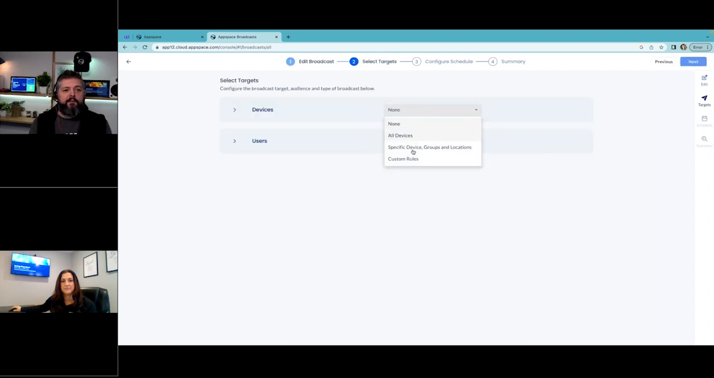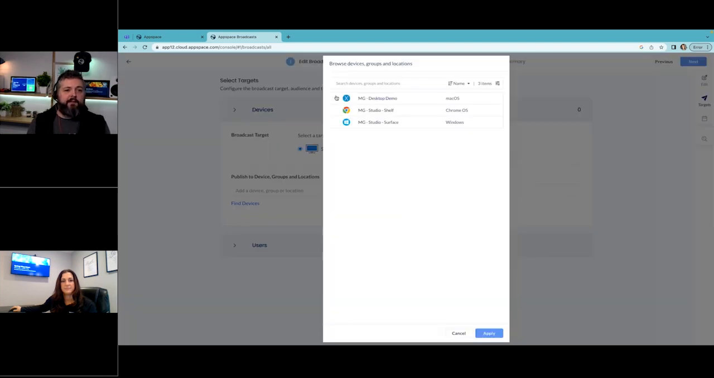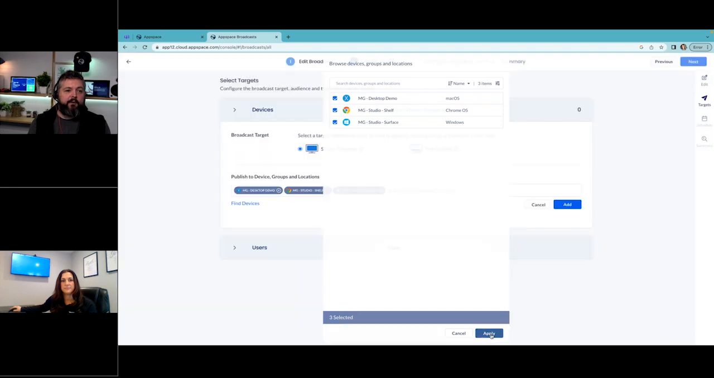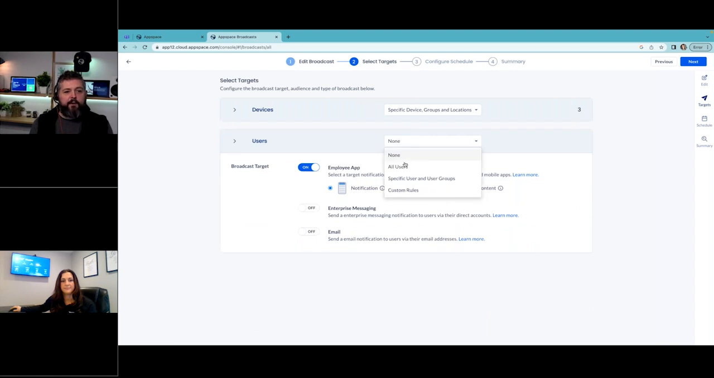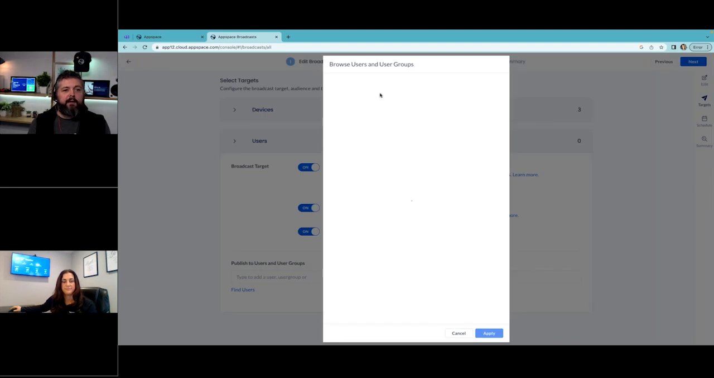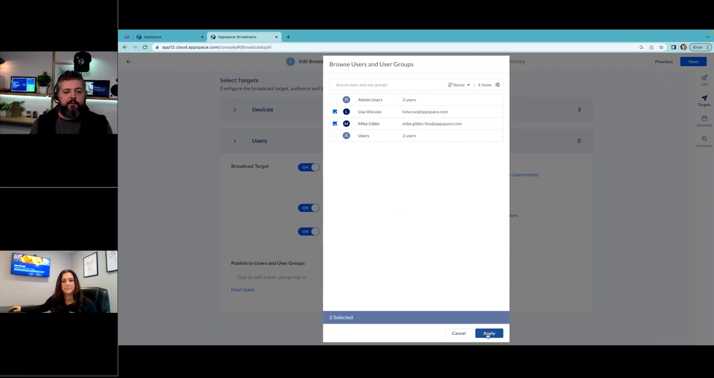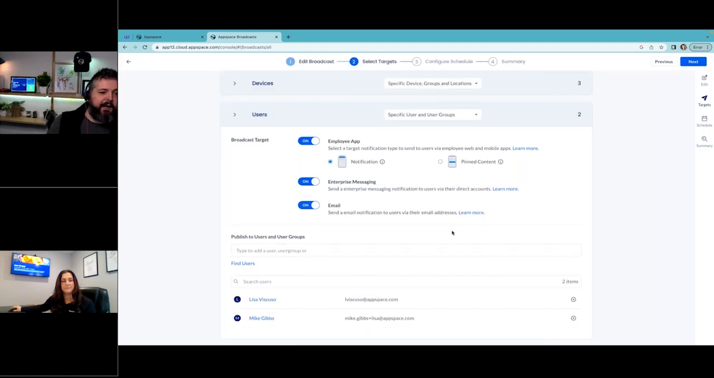And again, I'm going to select this to go to specific devices. I'm going to find my devices in here and select all of the devices in my location. So rather than having it go out globally, I'm just going to have it go to these devices. And then rather than going to all users, I'm going to specifically select some users here. Again, I can select an admin group, all users or specific users. Let's say it's just me and Lisa in this account, so it's kind of all users, but you get the idea.